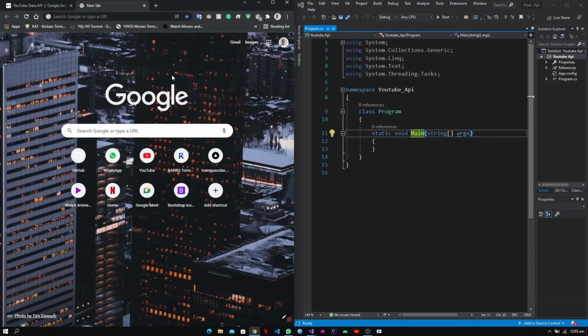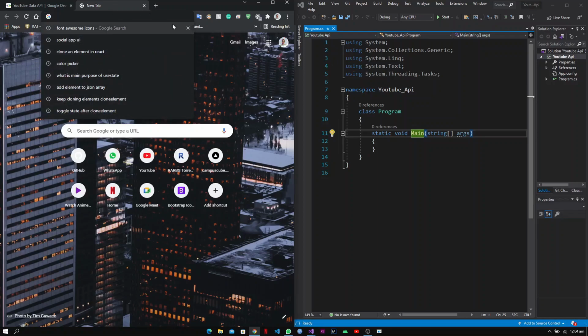So I'll be explaining you guys how to integrate YouTube API with C# .NET. So to integrate an API, the first thing is get the API key. So for that we need to go to console.cloud.google.com.